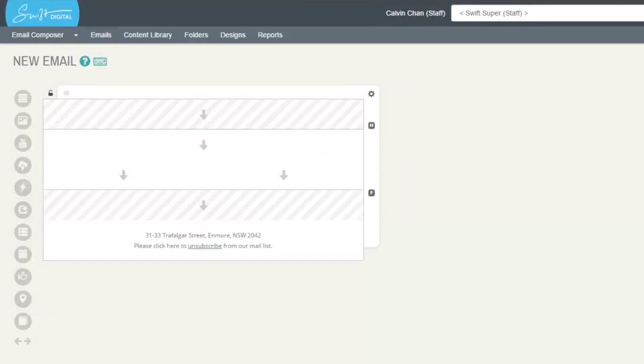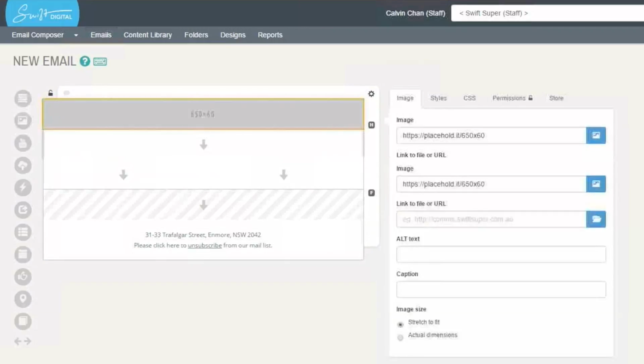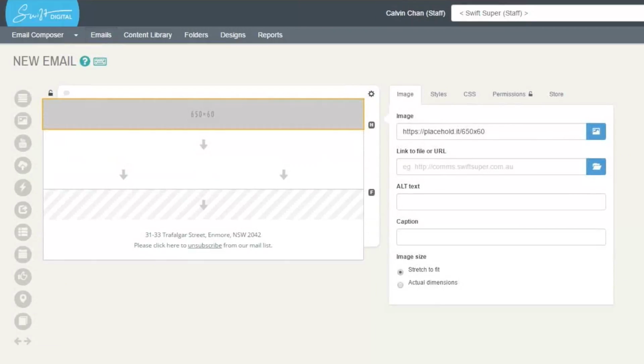In this example, I'm going to start by adding a header image. I'm going to click on the image block, click and drag this through to the right-hand side, and click Add a Placeholder Image. As you can see here, the placeholder displays the dimensions of the image itself, so 650 pixels by 60 pixels. In most cases, you need only be concerned with the width of your image. It's important to ensure your content is restricted to the recommended widths of your wireframe so that it doesn't skew the layout of the email.